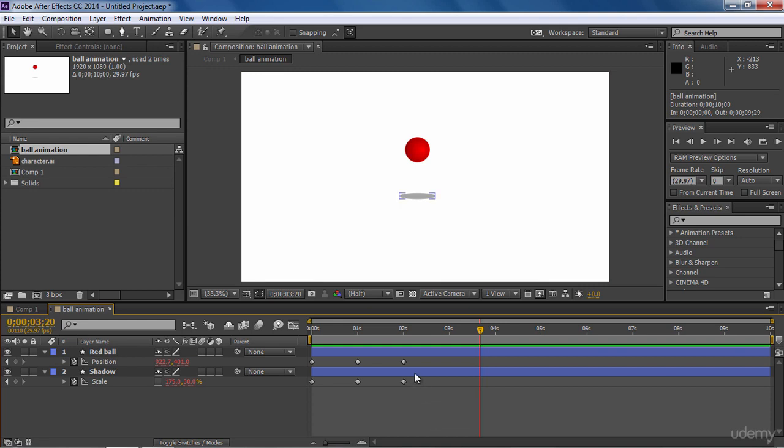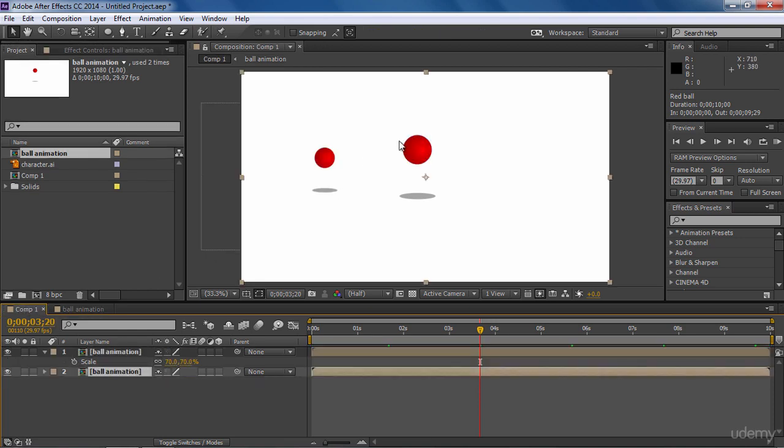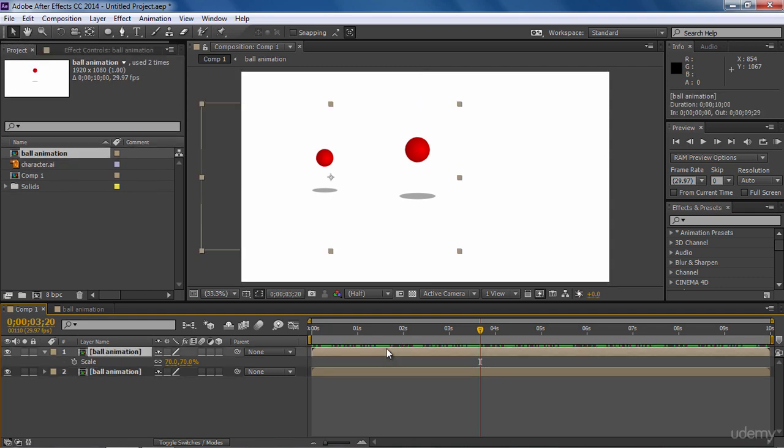Let's get inside the composition. And let's scale the red ball up to 140%. Now come back to the main composition. And you can see the red ball size is increased in both compositions since we have changed this in the original layer. Now let me delete this one.